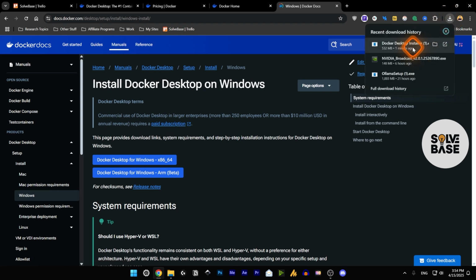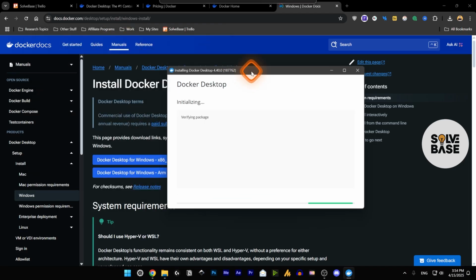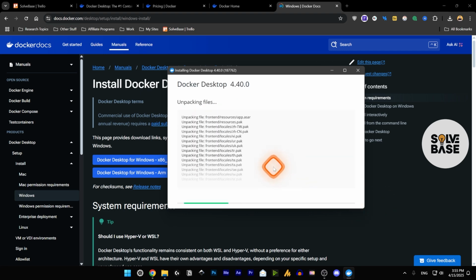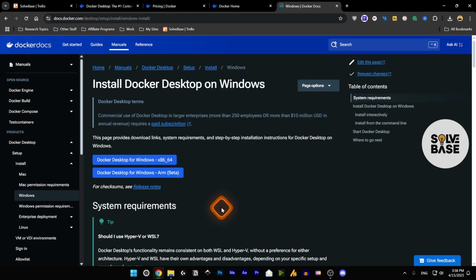This is an .exe file. We're going to click on this and click on yes on the pop-up. Now it's going to initialize, and it's going to give you this configuration part where you do not need to touch anything. The first and the last option is selected. Just keep it that way. Once done, click on OK. And it's going to start unpacking the files. And now it has been installed.